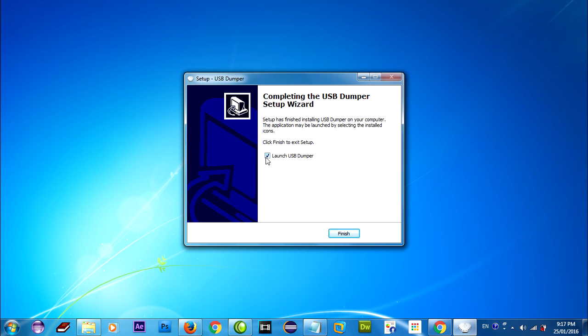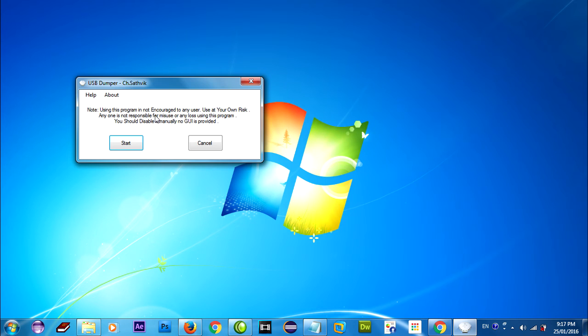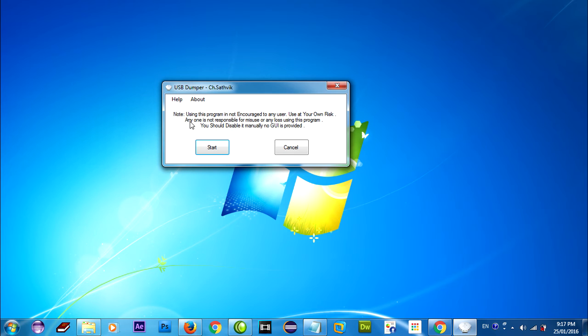Now I will launch USB Dumper and test a USB connected to my computer for automatic copying. Now click finish. There is a warning: using this program is not recommended for any user. Use at your own risk. The author is not responsible for any issue or loss from using this program. You should disable it manually. No GUI is provided. Click start.